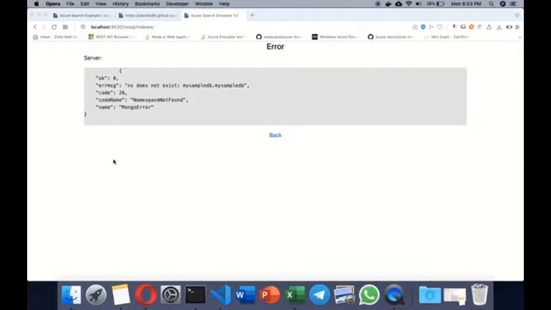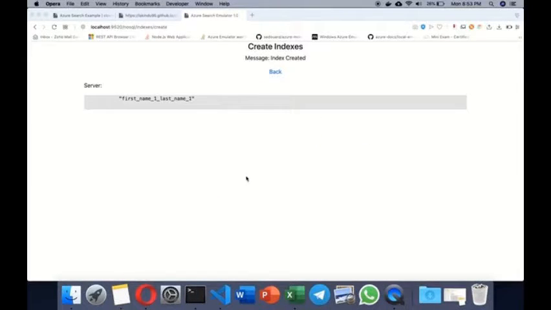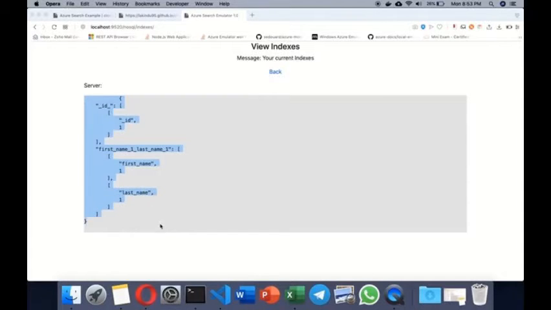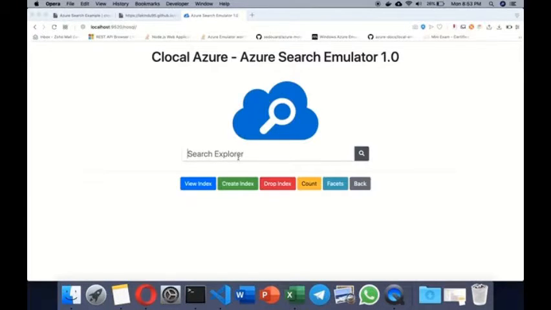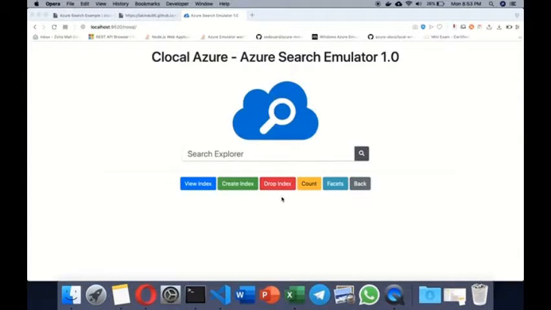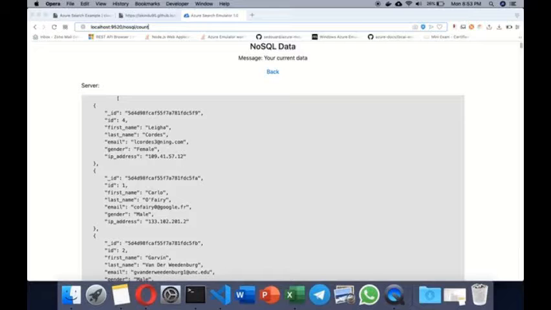Here you don't have any indexes, so you can go ahead and create the index. So it created these indexes with the columns, and then you can view the index here likewise, and you can go and search for the same name as Carlo, and it would give me the results here. And let's go with the count. It's a similar technique to what we had here as well.